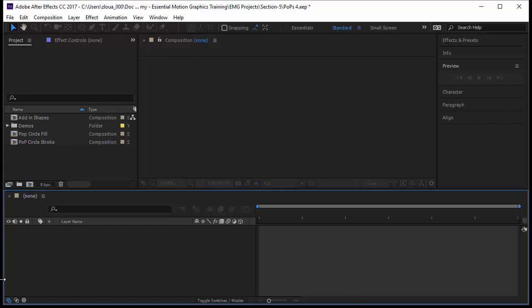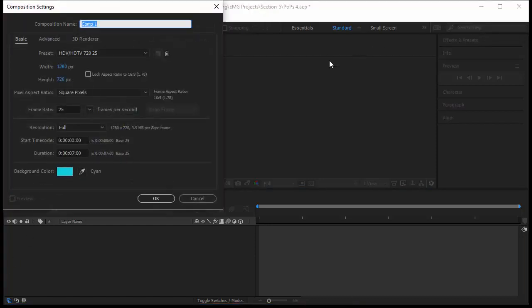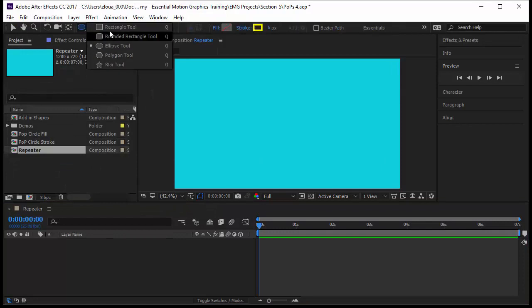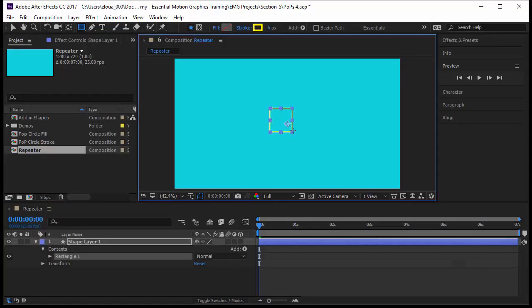Cool. Let's create a new composition here, and we call this composition a repeater. Simply, we are at 1280 by 720 and the duration is 7 seconds. That's okay with us. I will click OK. Let's create a shape. I will take a simple rectangle. Just dump the rectangle here. It has a stroke of 6. That's okay. No fill. Fine.